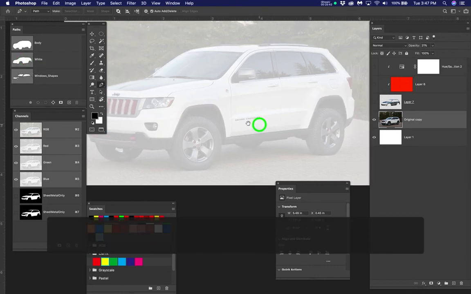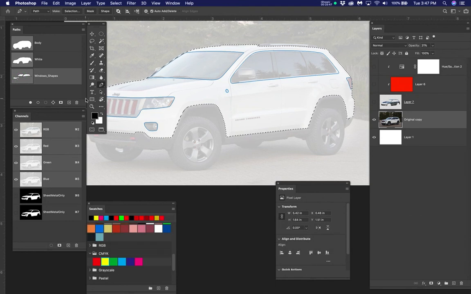Now I'm going to bring up the shapes for all the parts, and I'm going to go Command Option to subtract those. Command Shift would add them. Well, I don't want that. I want to subtract them. So I go Control Alt or Command Option and subtract.